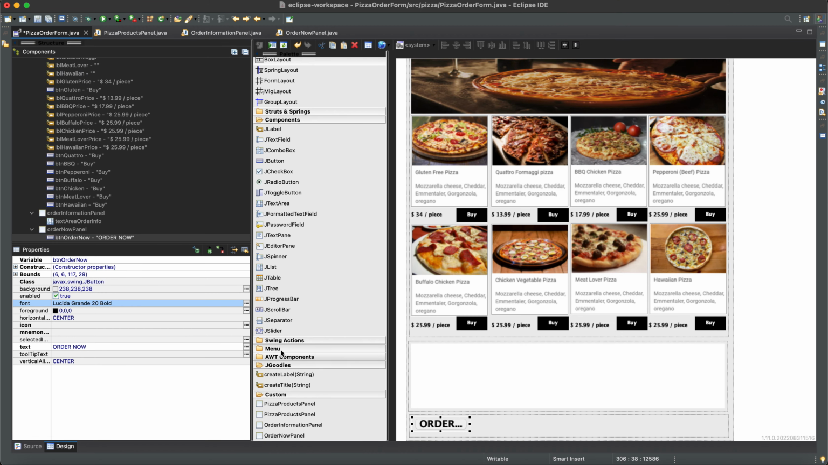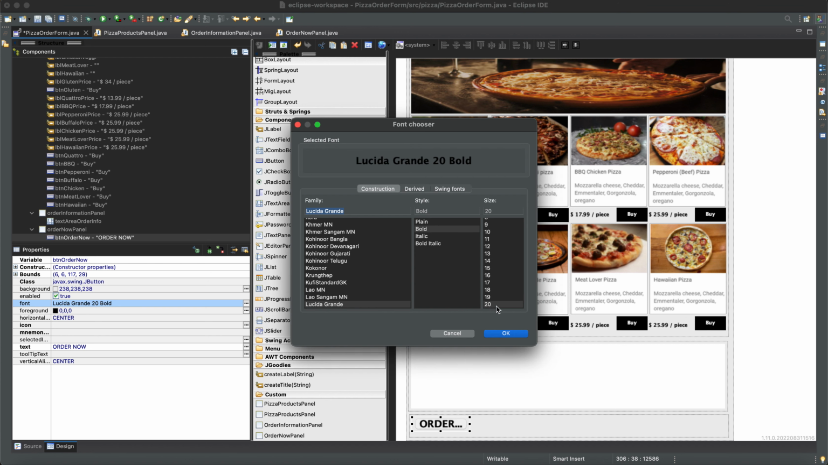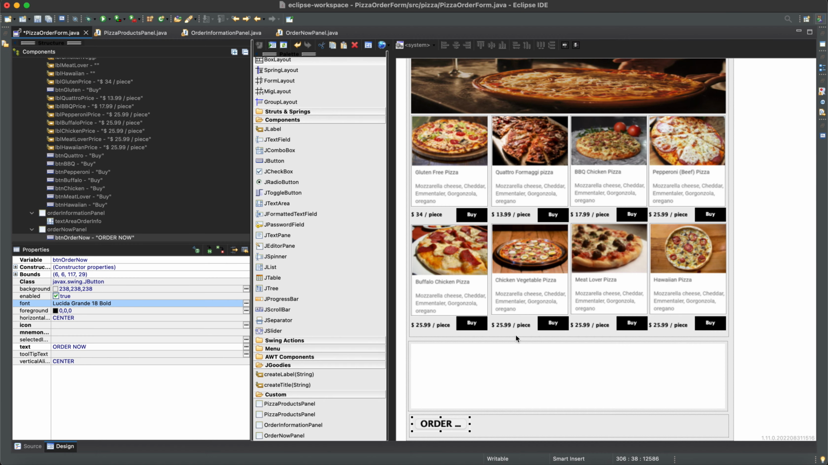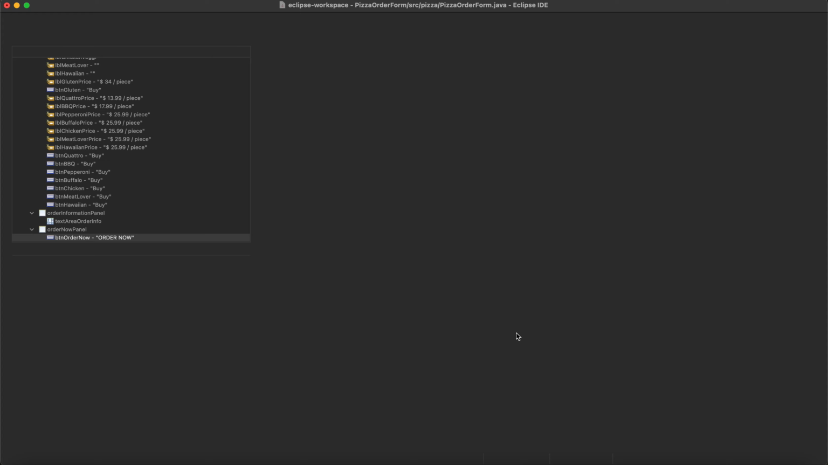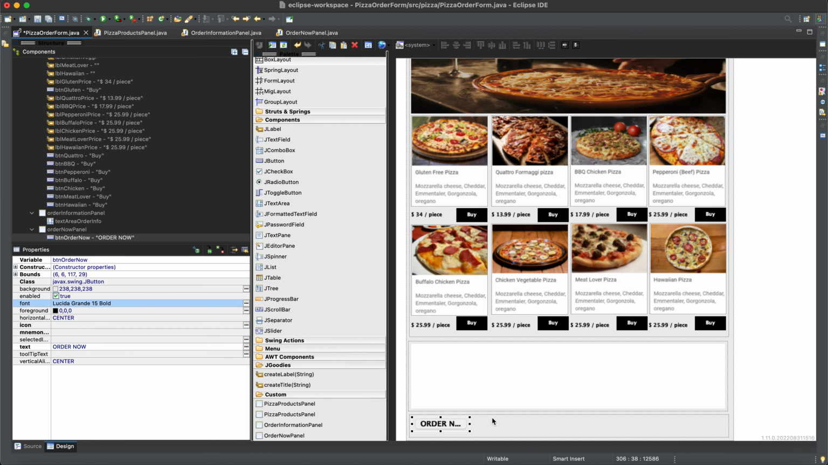Uh-oh, that's too big. I'm gonna use 18. Let me see how good font size 18 is. It's still big, so maybe 15. This is the last attempt. Okay, so I'm gonna make it wider instead. There you go.